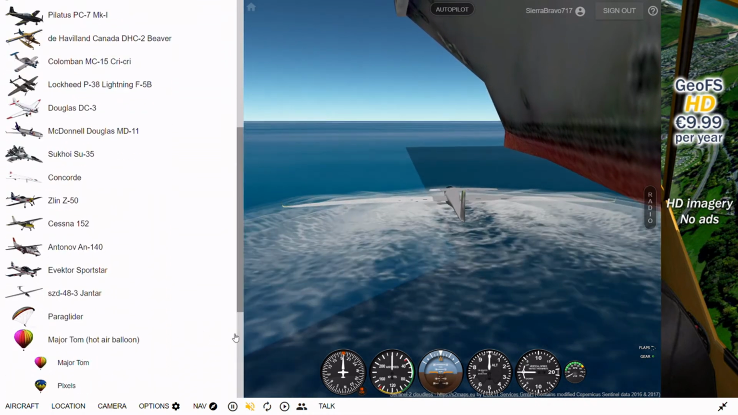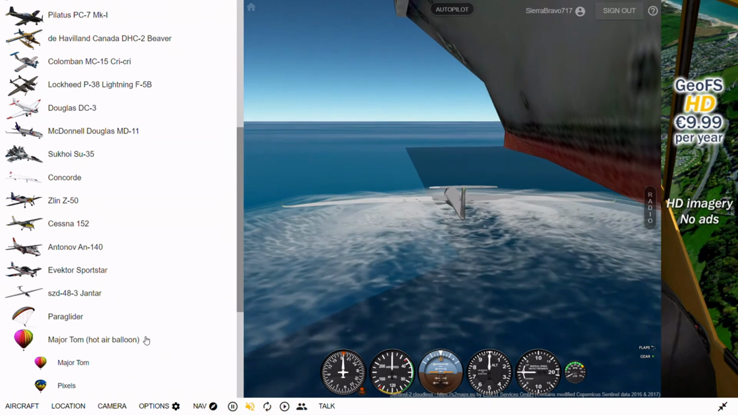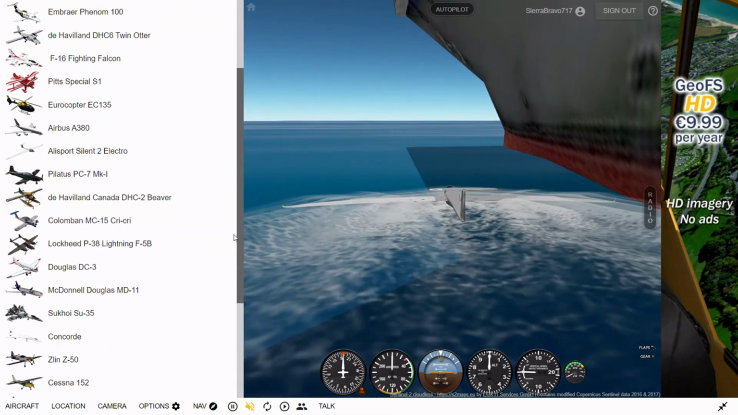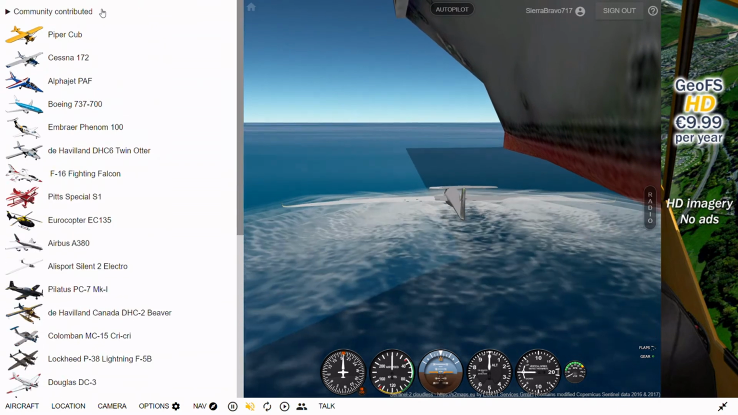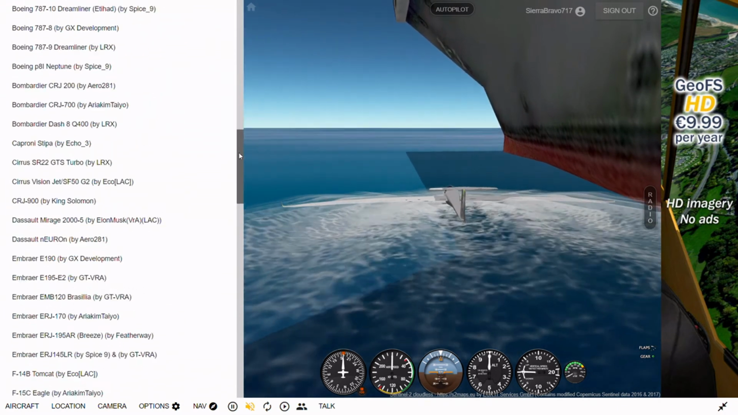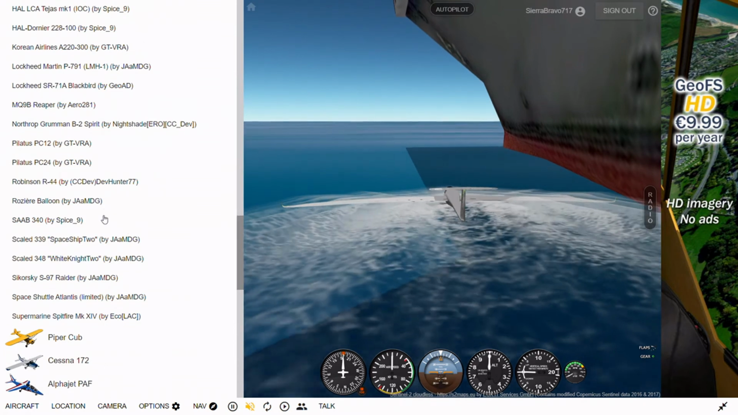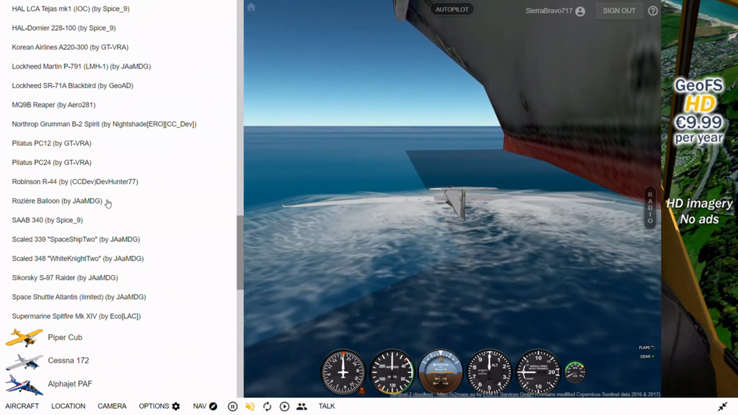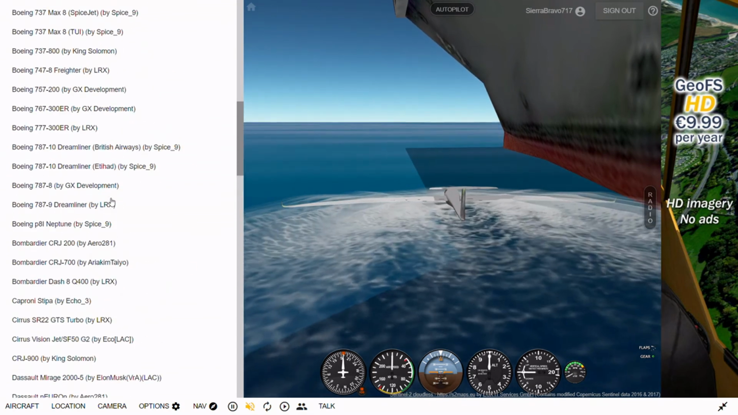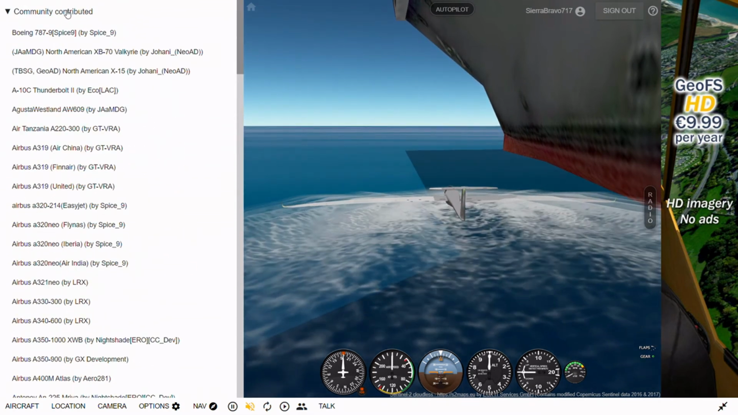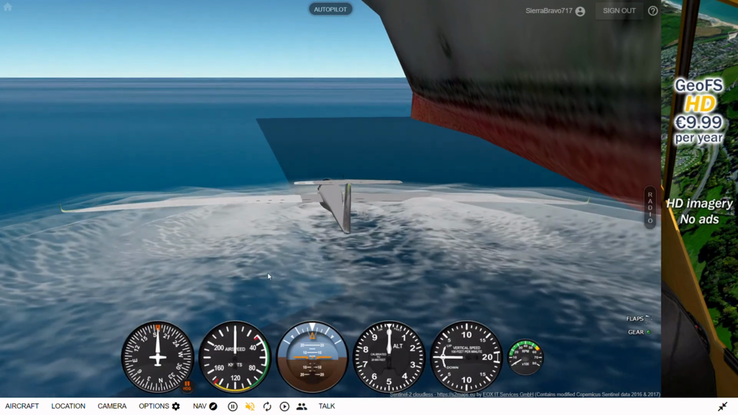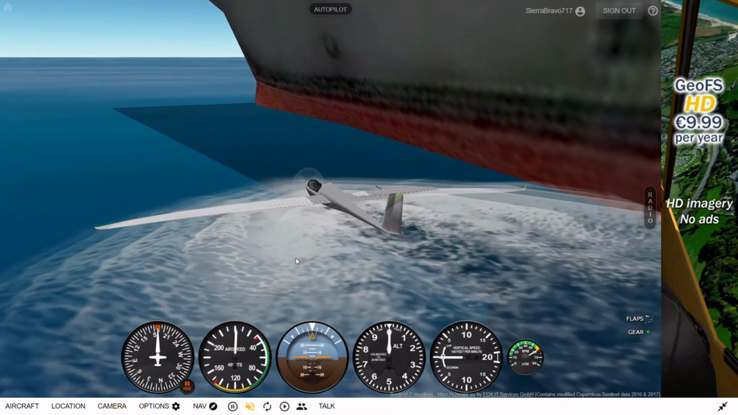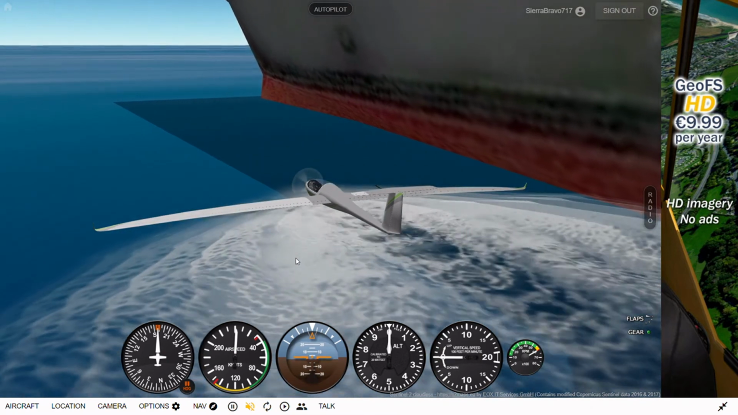One of them is Major Tom. This is the balloon provided by Xavier Tassin, the developer of GeoFS. But there's also a community contribution. It's toward the bottom of the list, but right here, Rozier Balloon. This is the second balloon that you can choose to fly in GeoFlight Simulator. I will go into further details on how to fly those balloons in next week's video. But this is going to conclude this week's video.